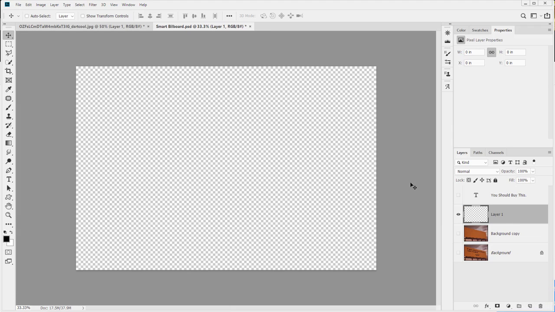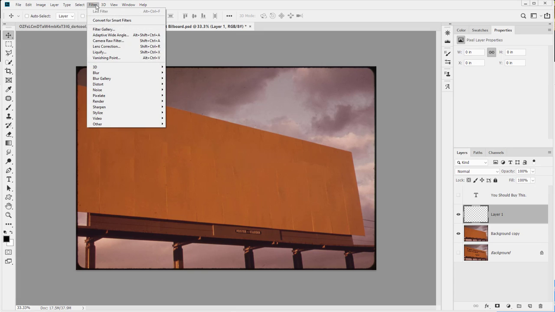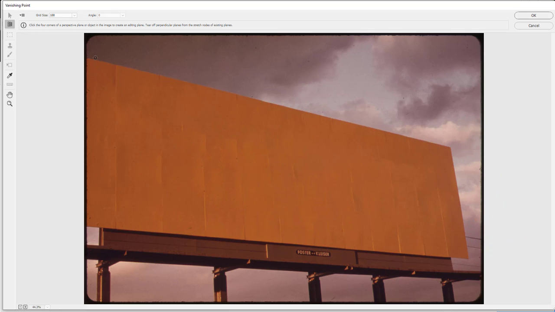Let me show you. Whoops, let me turn this back on. Again, a new blank layer. I'm going to go ahead and go into Filter. And I'm going to go to Vanishing Point. And again, delete won't do anything. You have to use backspace. All right, I'm going to create a new plane.